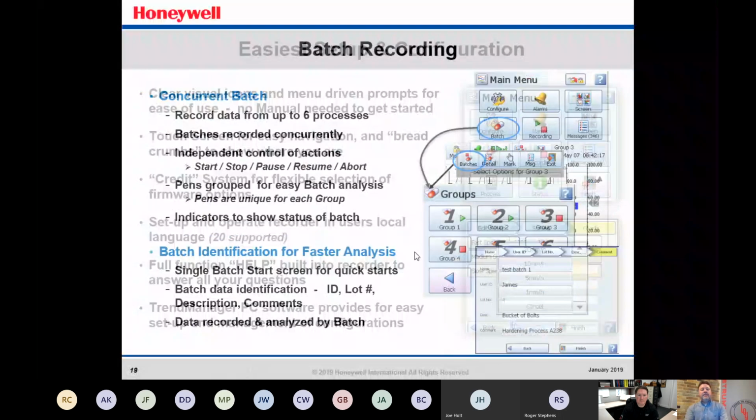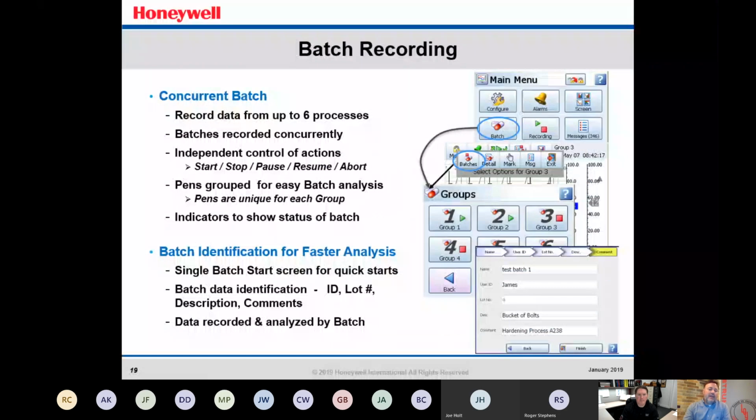This is a display for batch recording. You can have up to 6 batches running concurrently. Let's say, for example, you had 6 batch heat treat ovens, each with a unique part in those batch furnaces, and you wanted to start and stop a batch recording for each furnace and have them all running simultaneously. This recorder will allow you to have up to 6 of these running at the same time, and also be able to start and stop the batches independently.